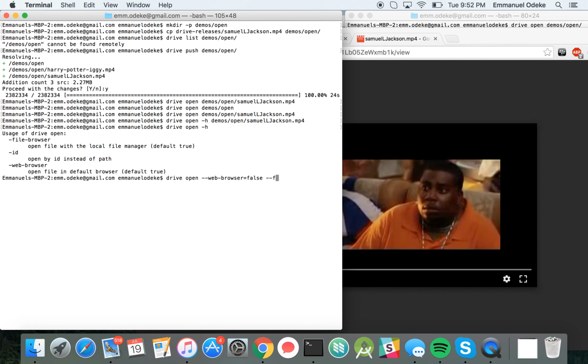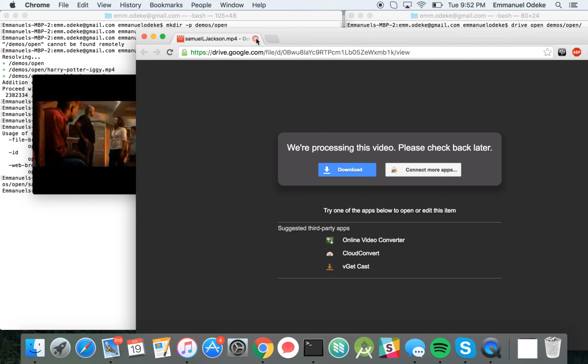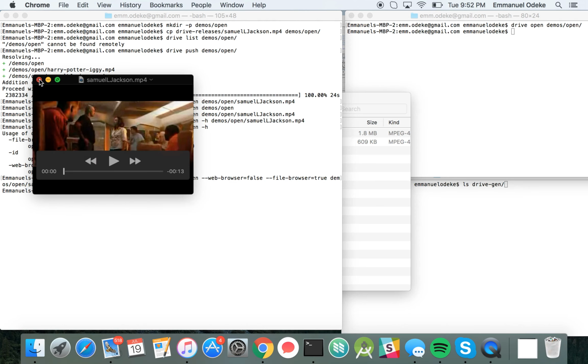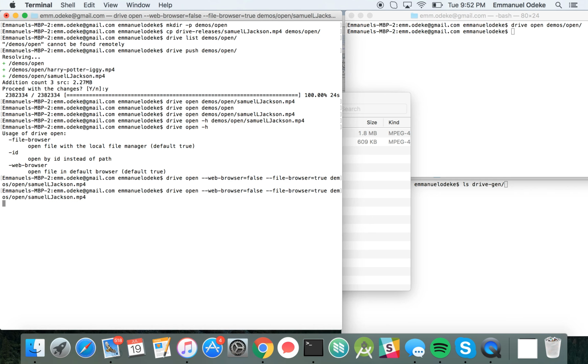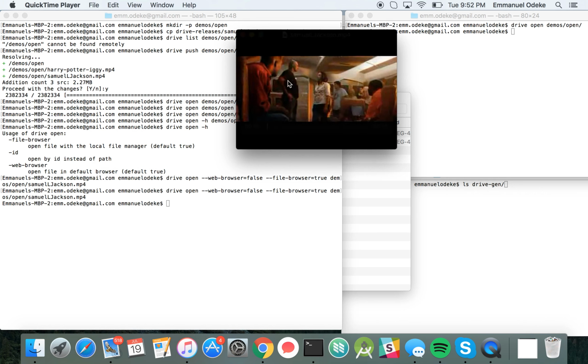web browser false, and file browser true rather. And then here we would say Samuel L. Jackson. Let me make sure all these are closed. Okay, and I'll repeat that real quick. So here you notice that opened it only locally.